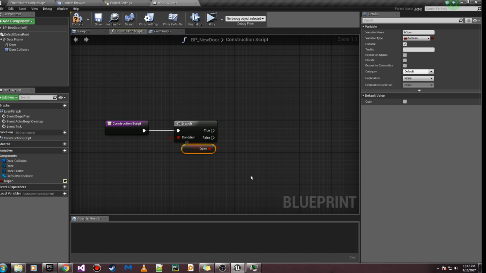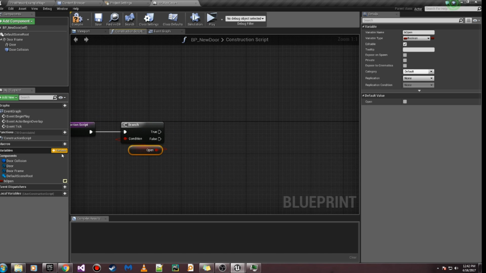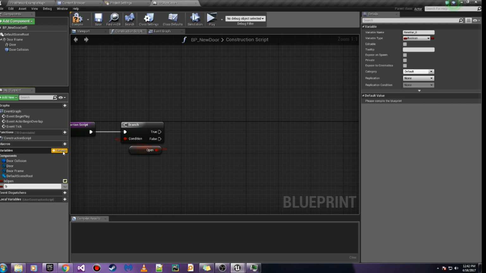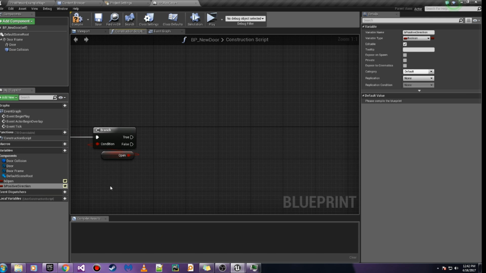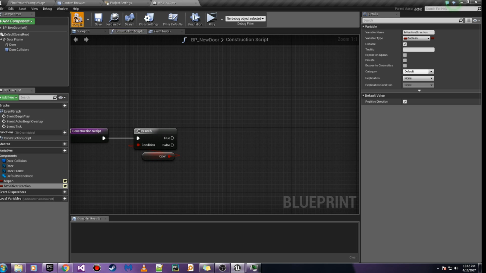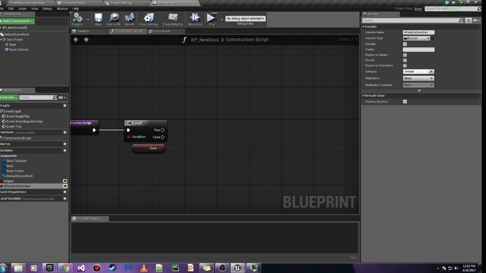So if we want it open, great. What we need to check now is positive direction or negative direction. Basically, which rotation, which way we could have it rotate open. So we'll need one more variable. We'll call it b positive direction. Make that a public variable. Let's make it true by default. And positive direction really just means like a positive x rotation.